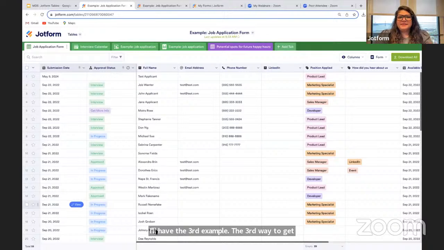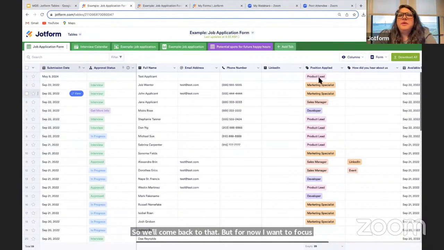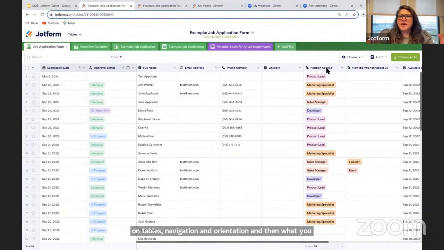So we'll come back to that. But for now, I want to focus on tables, navigation, and orientation, and then what you can do with tables to make it part of a workflow rather than just a place that's collecting data.